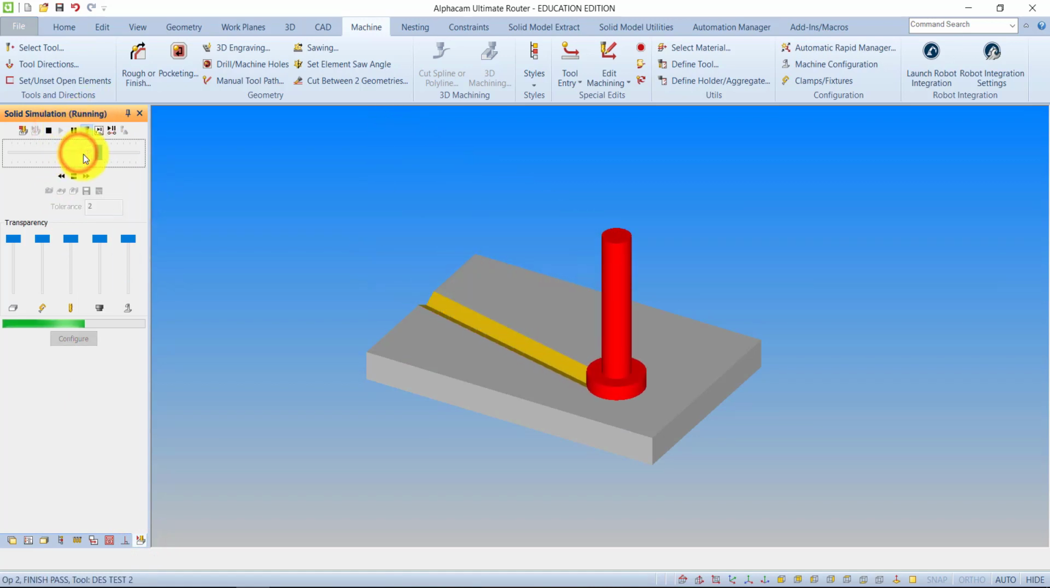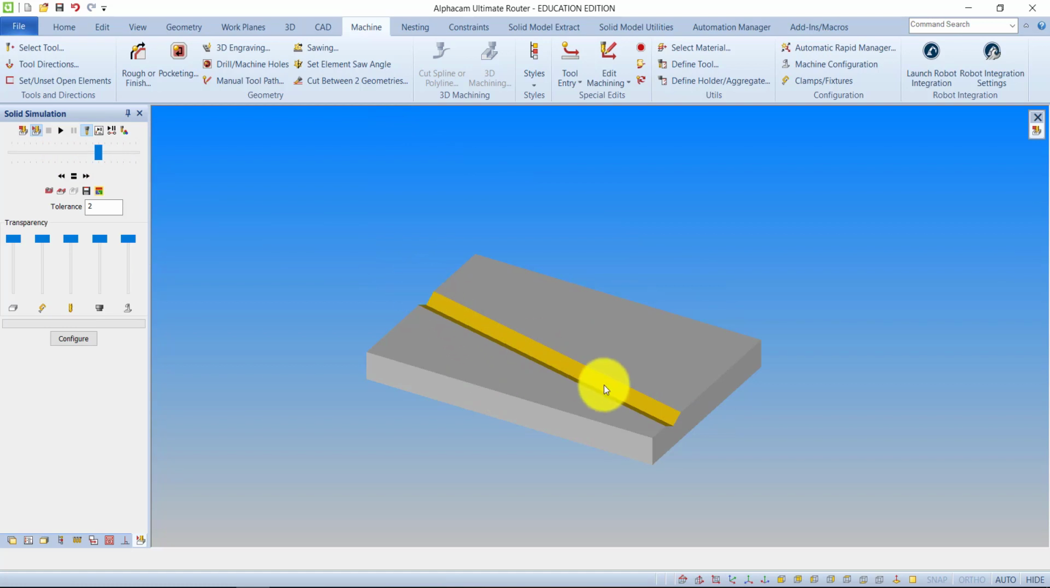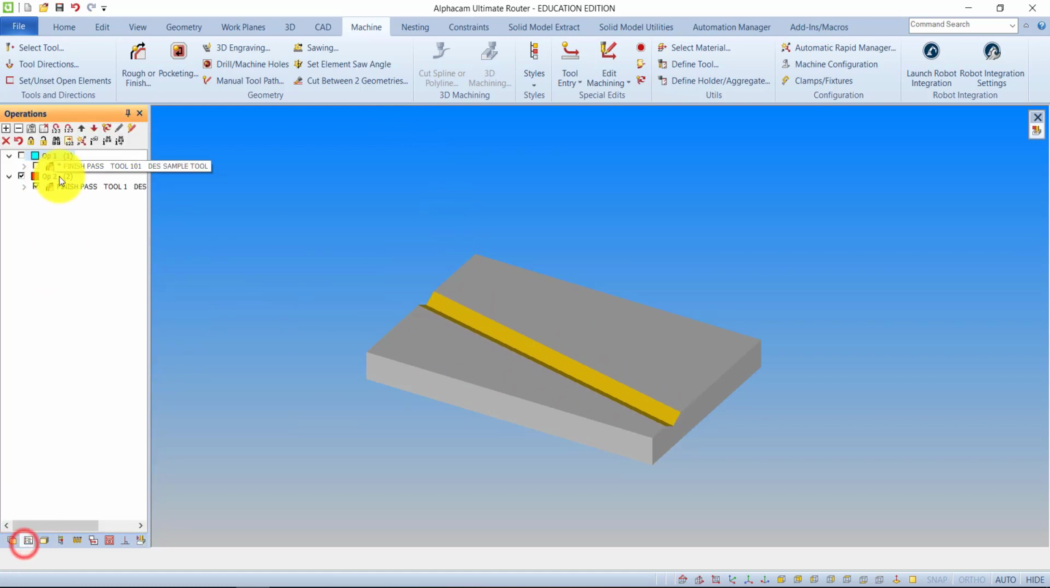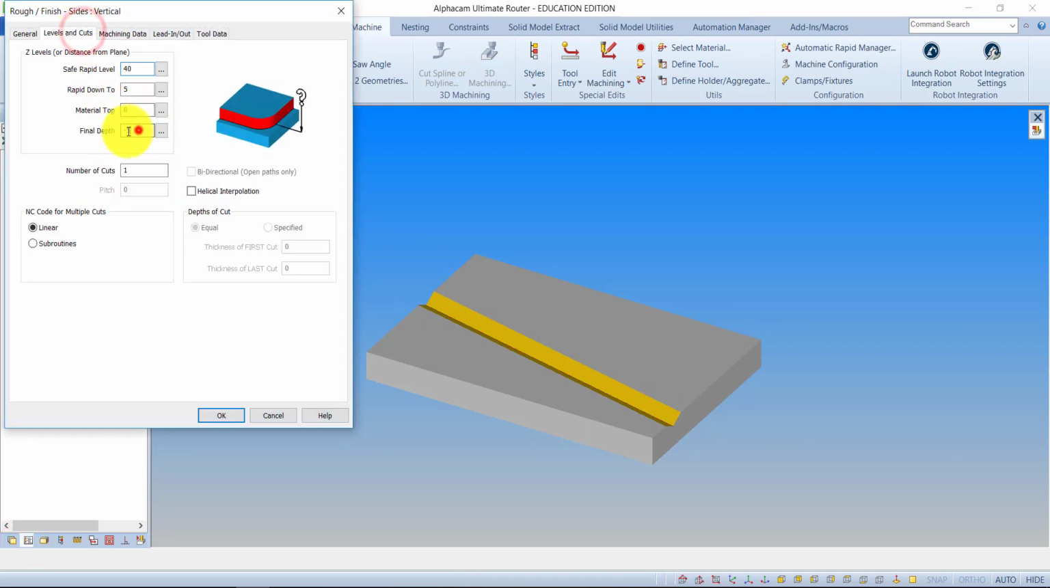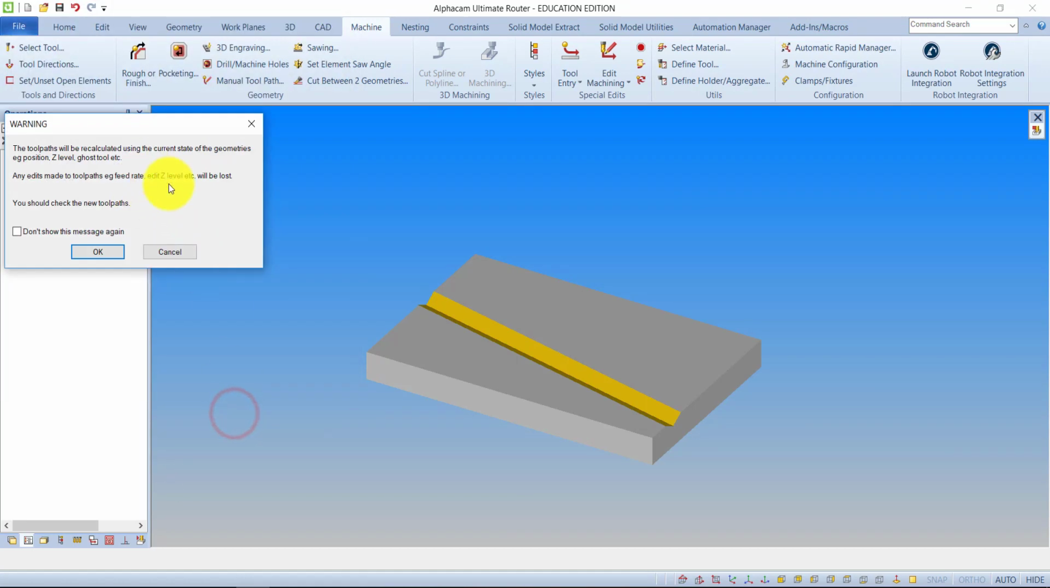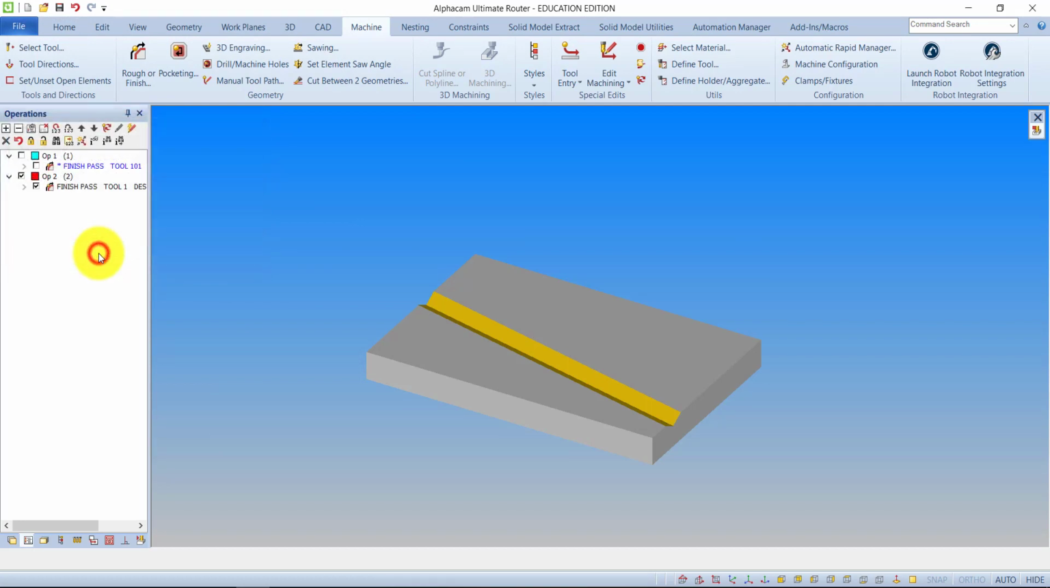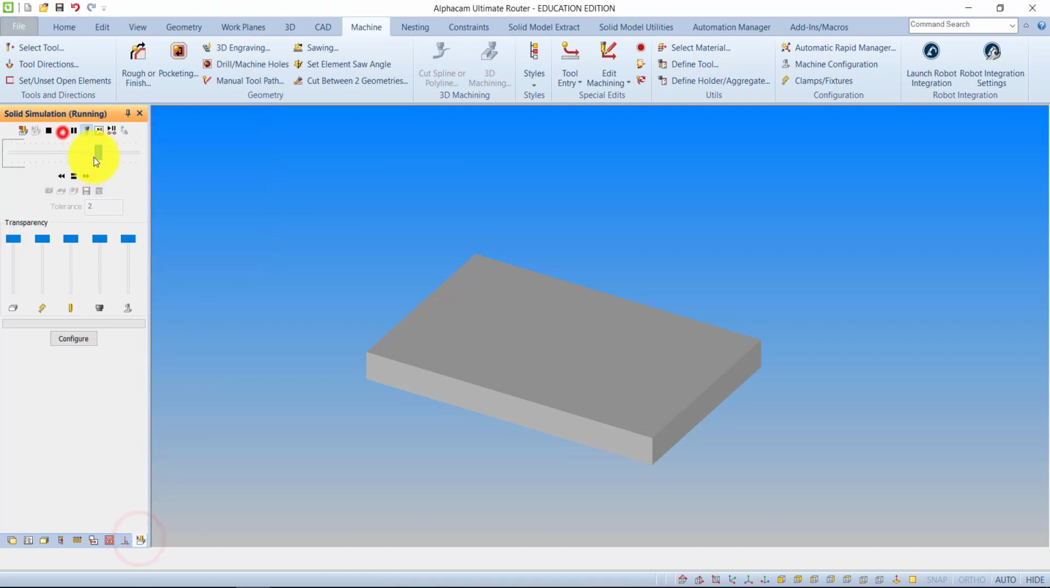You can see I haven't really set the speed, so there we go. It only went down -5 mil, so it didn't actually get to the biggest part of the cutter. So let's edit that operation. Let's send it down -10 this time. Press OK. It'll warn me that it's about to update and change the operation. That's fine. Press OK. Run the simulation now.